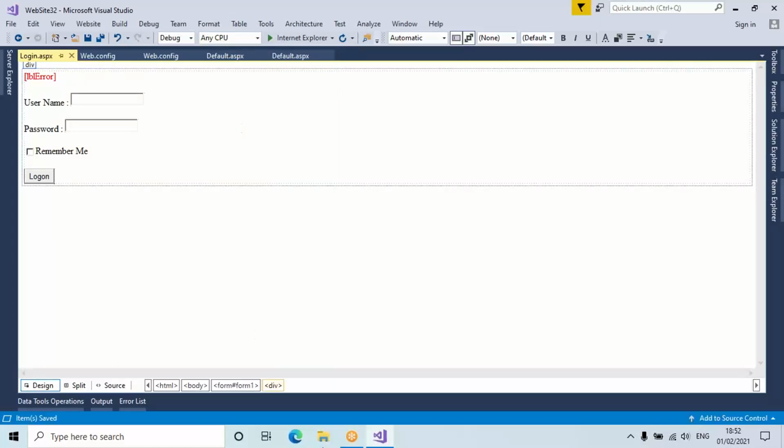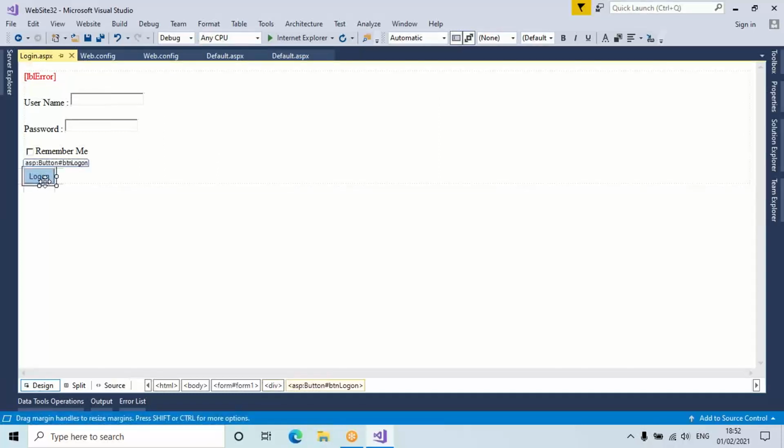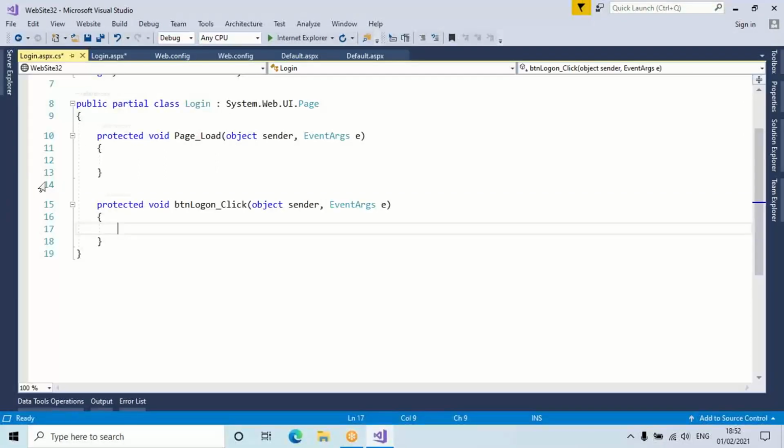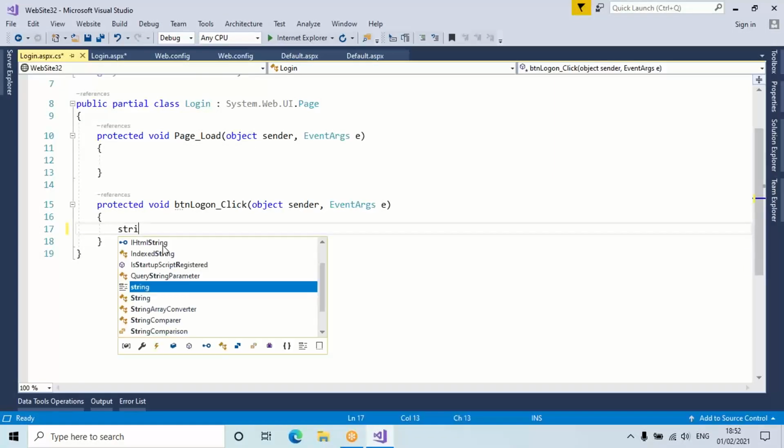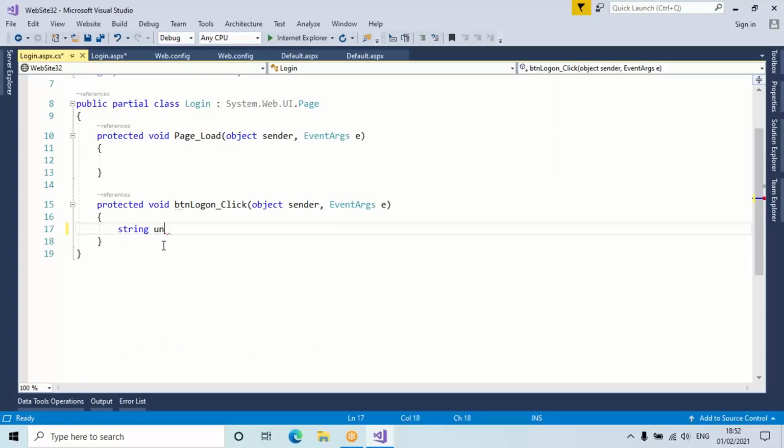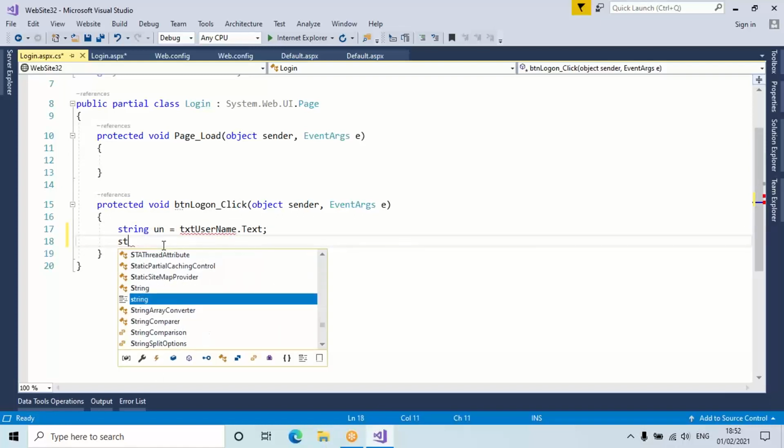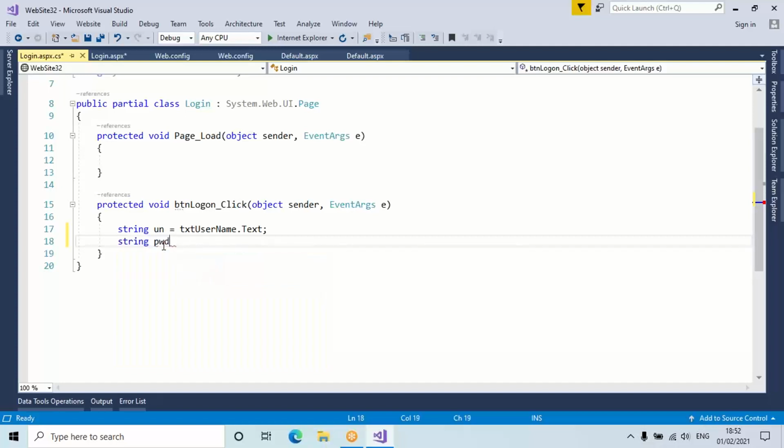Then I'll say no. What I'll say? Double click on log on button. First get username and password. String username equal to txtUsername.Text. String password is equal to txtPassword.Text.